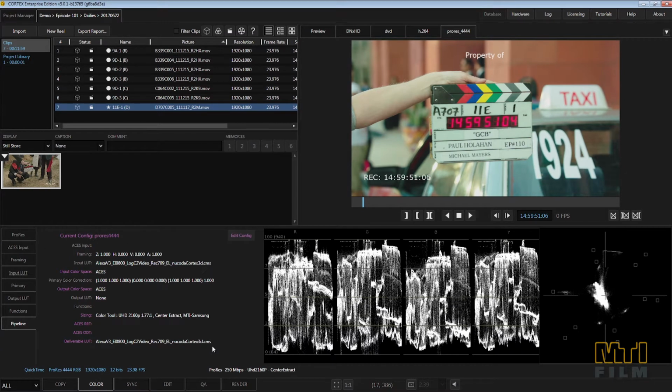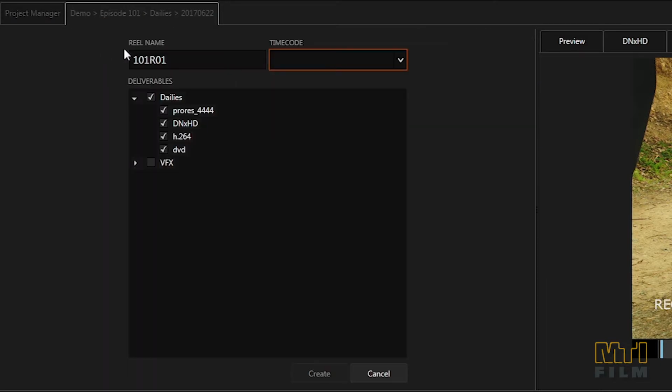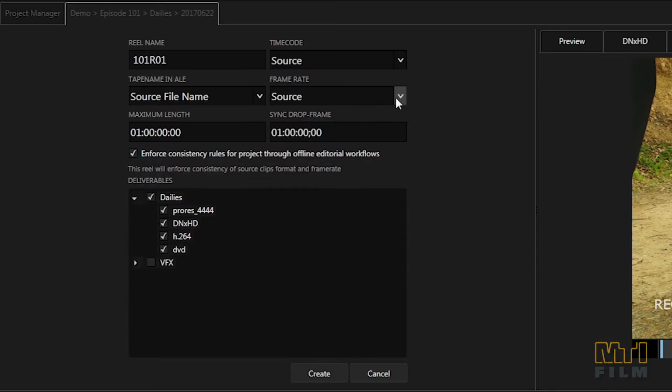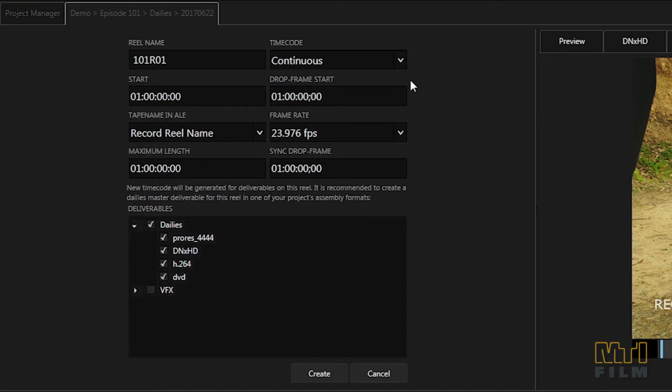Once sync and color are completed for dailies, the last steps are creating reels and rendering your deliverables. Create a new reel here, name it according to your specifications, and choose the timecode setting you want. Source will use the source timecode for each clip, and Continuous will generate new timecode using the user-defined start point and frame rate.